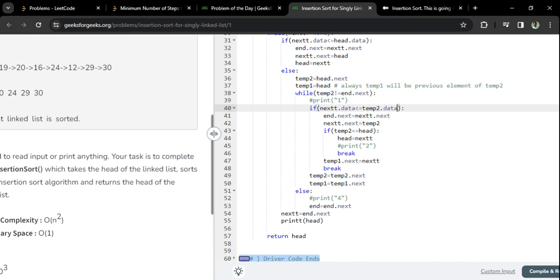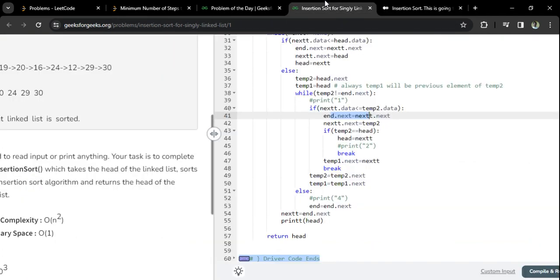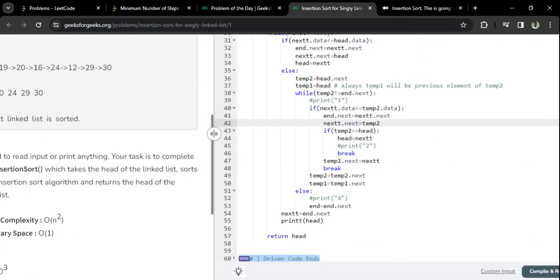So if that becomes true, what I need to do is again a similar thing to what I did here. That is end dot next equal to next dot next. What it means is, for example, in case of 5, now 23 will start pointing towards 2, because 5 is to be inserted, right? So 23 should now start pointing towards 2. That is the meaning of this. Now next dot next equal to temp2. What it means in this case is that 5 will start pointing towards 10. That is the basic idea.